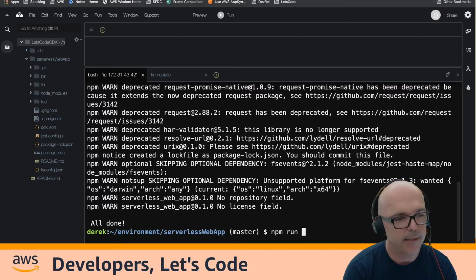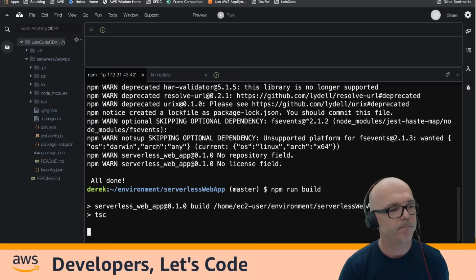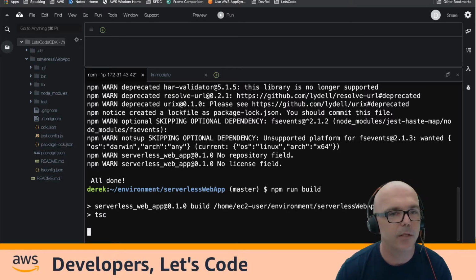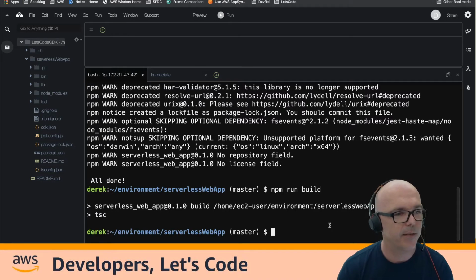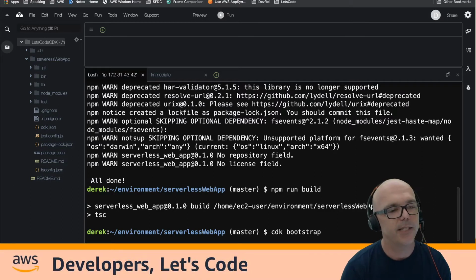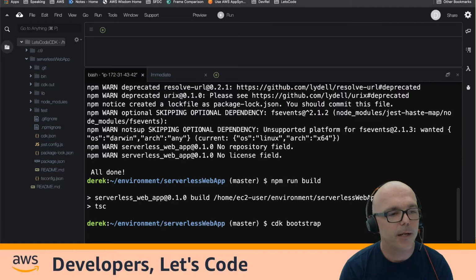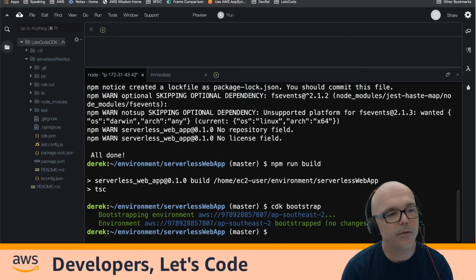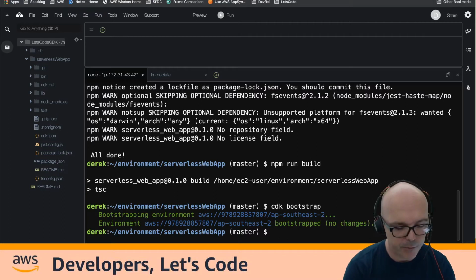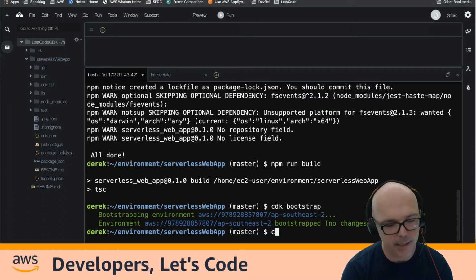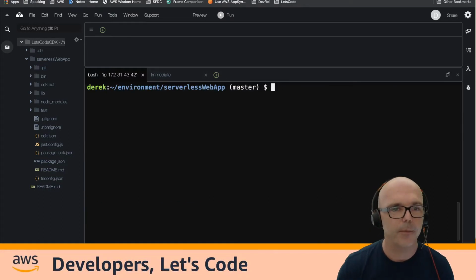Just to check that everything is working okay, I'll do npm build. That makes sure the init has worked correctly, and that should tick. So everything's good. The next thing I need to do is the Bootstrap command. The Bootstrap command for the CDK is a way to connect my local environment to the cloud environment that I'll be building in. So that's the cloud environment and the region I'm going to be building it in. So that's all bootstrapped. We have, in essence, initialized and bootstrapped the CDK, and we're ready to start coding.